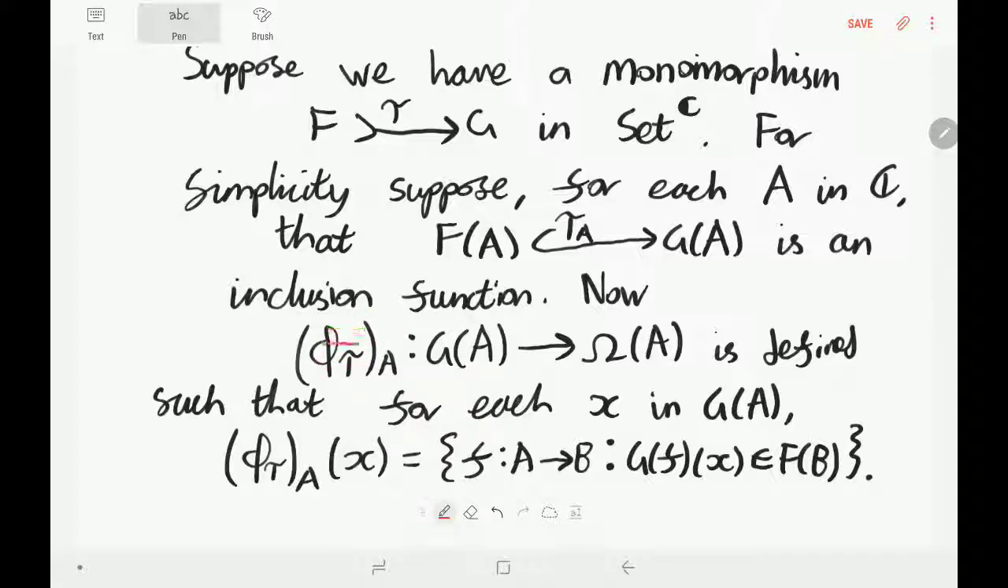And now this characterizing arrow here, phi of tau, well, that's going to be a natural transformation. So now phi of tau is going to be a natural transformation from G to omega, and this is our classifying arrow, and so this is a natural transformation.